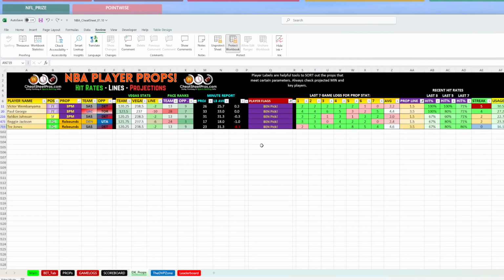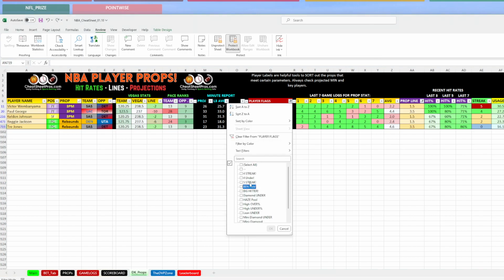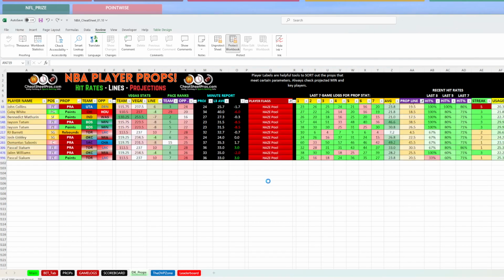I think I posted something. Ben's picks went 5-1, I think it was, last night. I posted it on Twitter and in the group. And then let's go over and take a look at the Hayes pool. This is kind of what I use for my player pool.